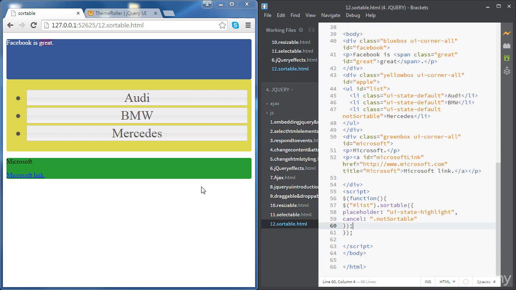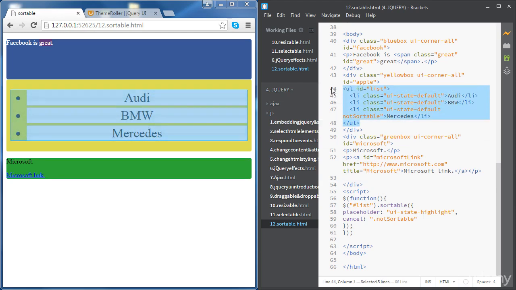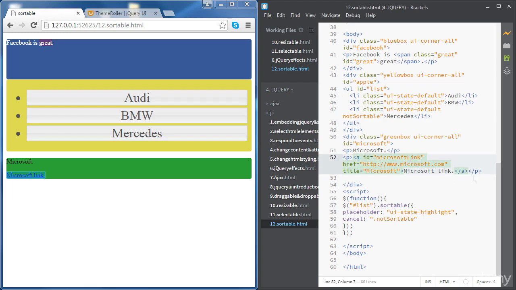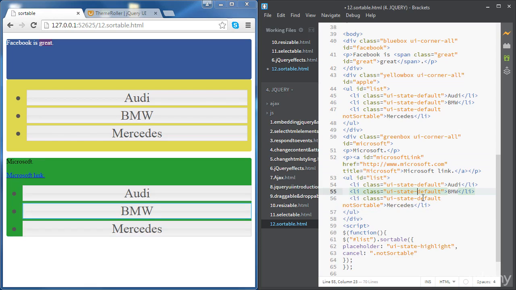Now we're going to create another list inside the Microsoft div. Let's just copy paste the first list and place it right after the link. Let's change the ID. The first one, let's give it list1, and the second one, let's call it list2. Let me change the ID here as well. So now we want to make this list sortable as well.